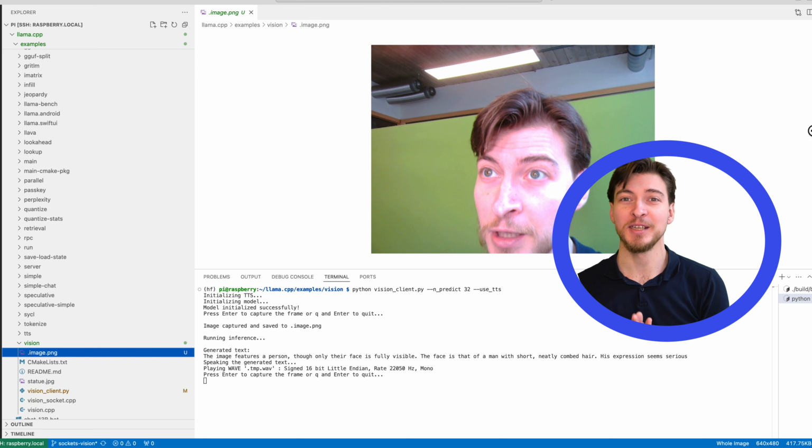If you run with the useTTS argument, it will use piper-tts to speak out the output of the language model. You need to install piper-tts as well for that.